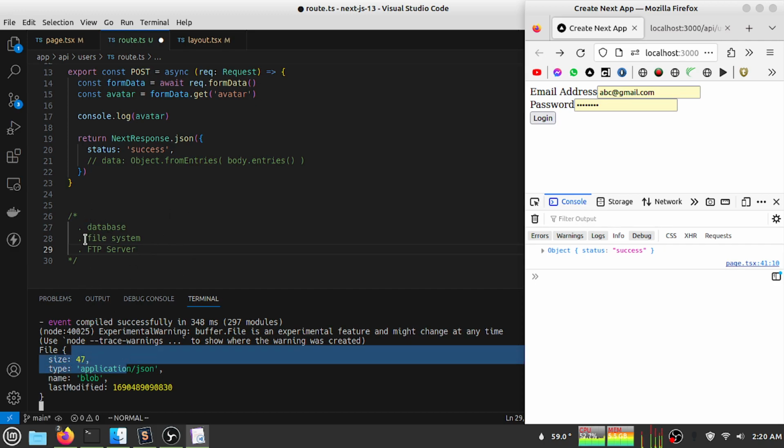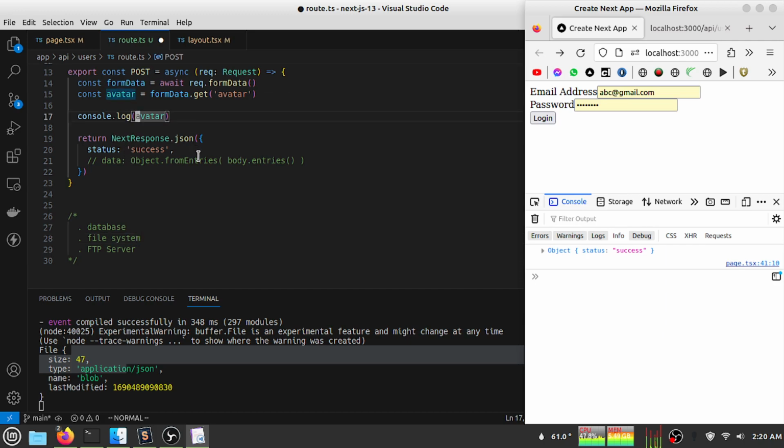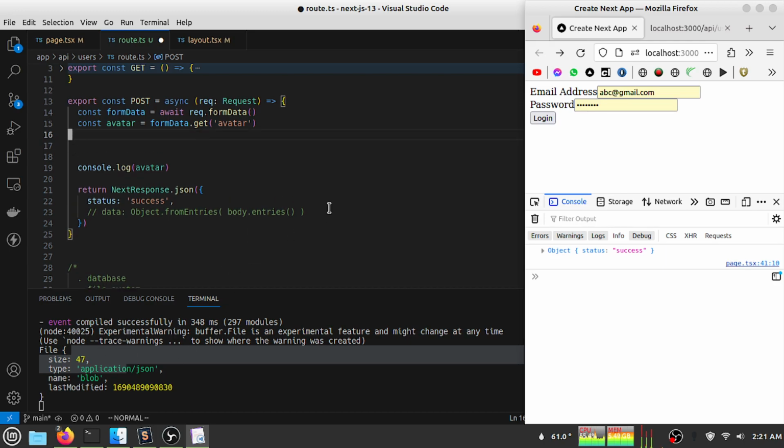So let's see how we can save our file in the file system. That means the second option. When we have our file in our backend, we cannot directly save or manipulate it, because in Node.js we convert our file into a buffer to handle it. If we can convert anything to a buffer in Node.js, then we can do all kinds of operations on that buffer. So we have to convert this file into a buffer. Let's see how we can do that.